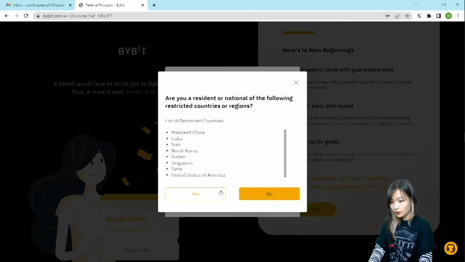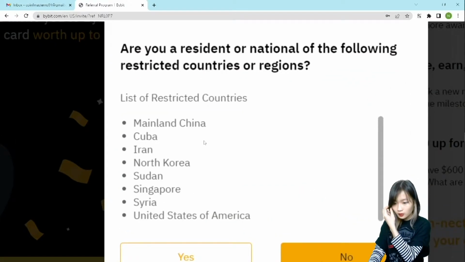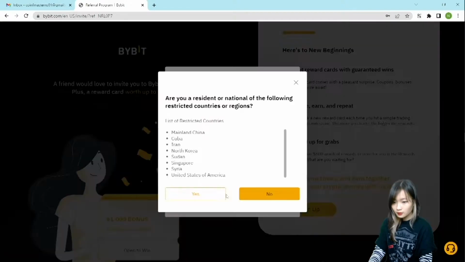So there are some countries here that Bybit does not support regarding their policies. That means users who live in these countries cannot open a Bybit account. So make sure to check carefully, and if you are not from these countries, just click on no here.